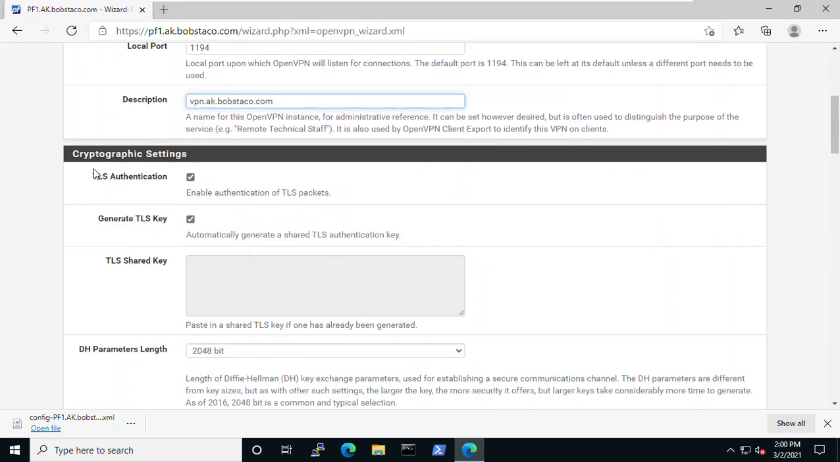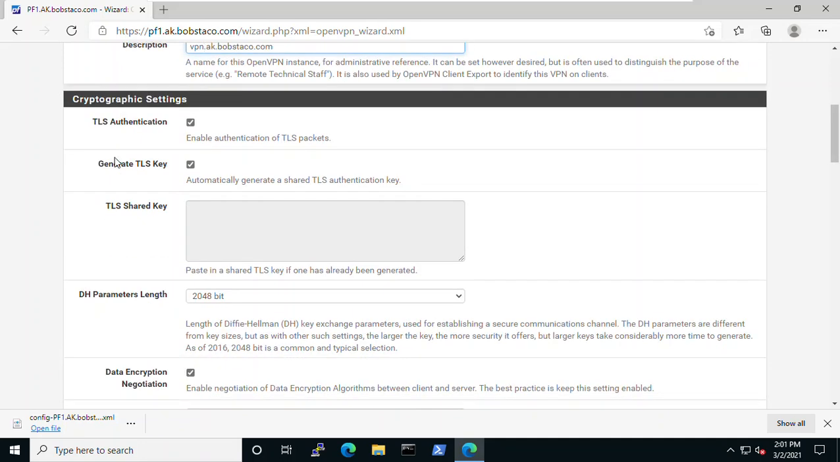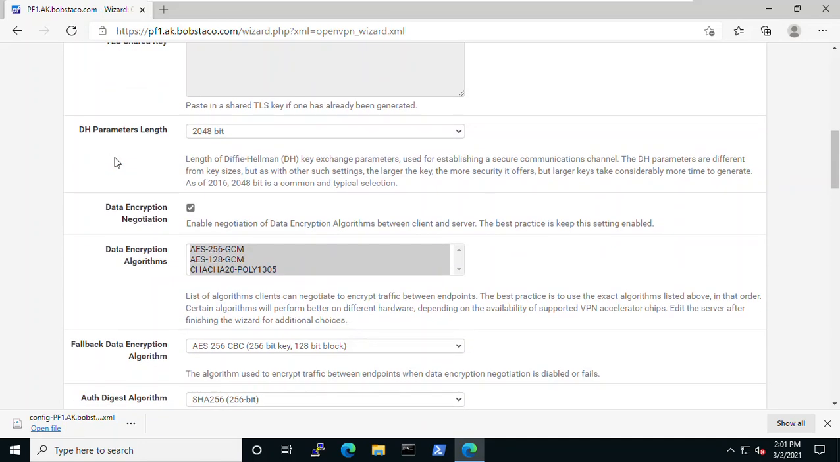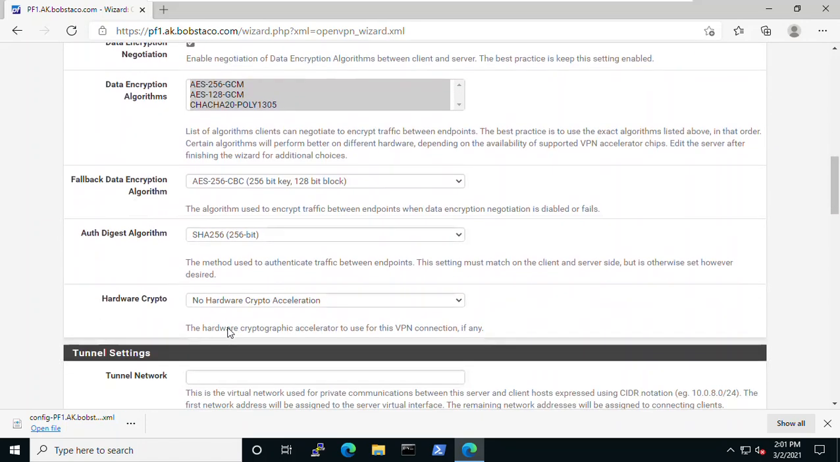just agree to. Now we get into the cryptographic settings, or how the data is encrypted for the server, and we're gonna accept the defaults here. Okay, notice it's giving us several.